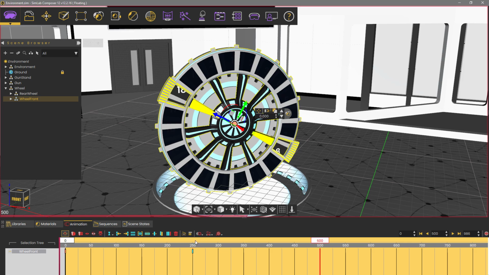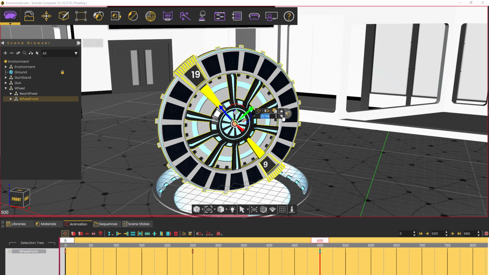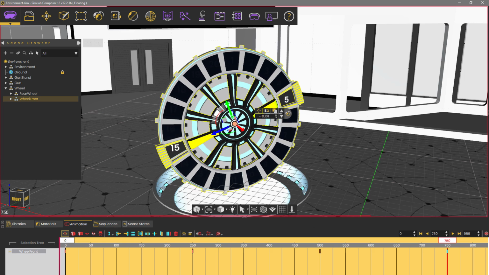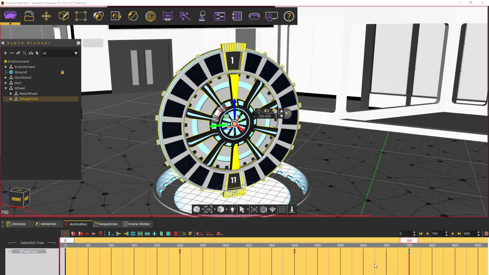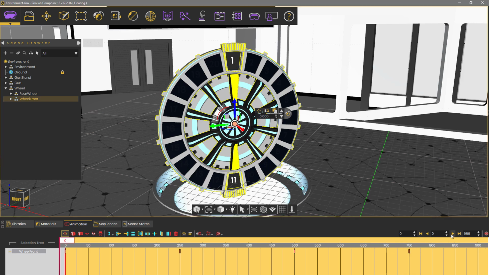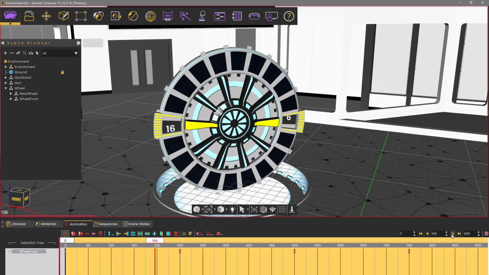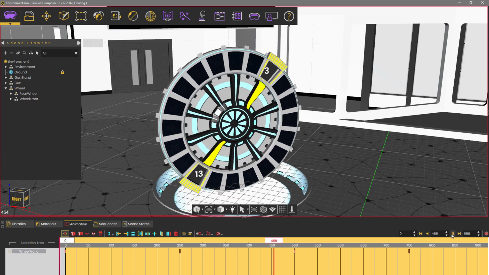Then, set the keyframe to frame 500 and rotate the wheel another 120 degrees in the same direction. Finally, move to frame 750 and rotate the wheel an additional 120 degrees to complete the rotation. Now, if you play the animation, you'll see that the wheel front rotates 360 degrees and returns to its initial position, making it ready to be played in a continuous loop.